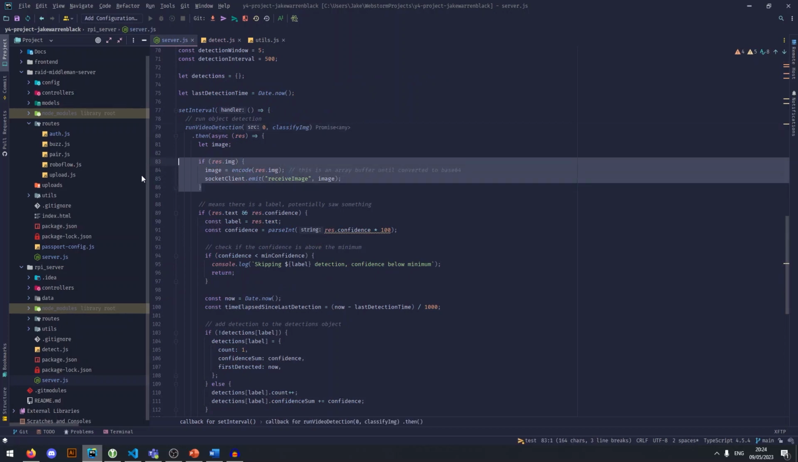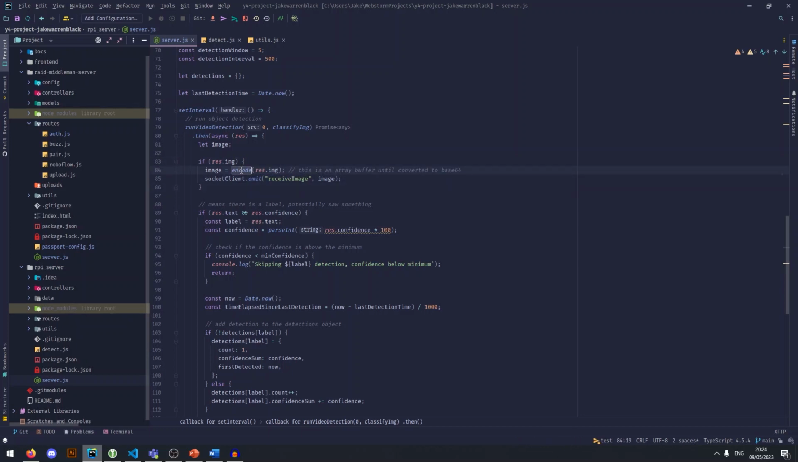So back in server.js now, when we get one of these images from detect.js, we convert it from an array buffer to a base64 string and emit a Socket.io event to the middleman server so it can receive that image. And then on the middleman server, it emits its own Socket.io event to the React client with that image. And in this way, we can receive a video stream on the React client over the internet by passing images from the Pi to the server and then finally to the React client.